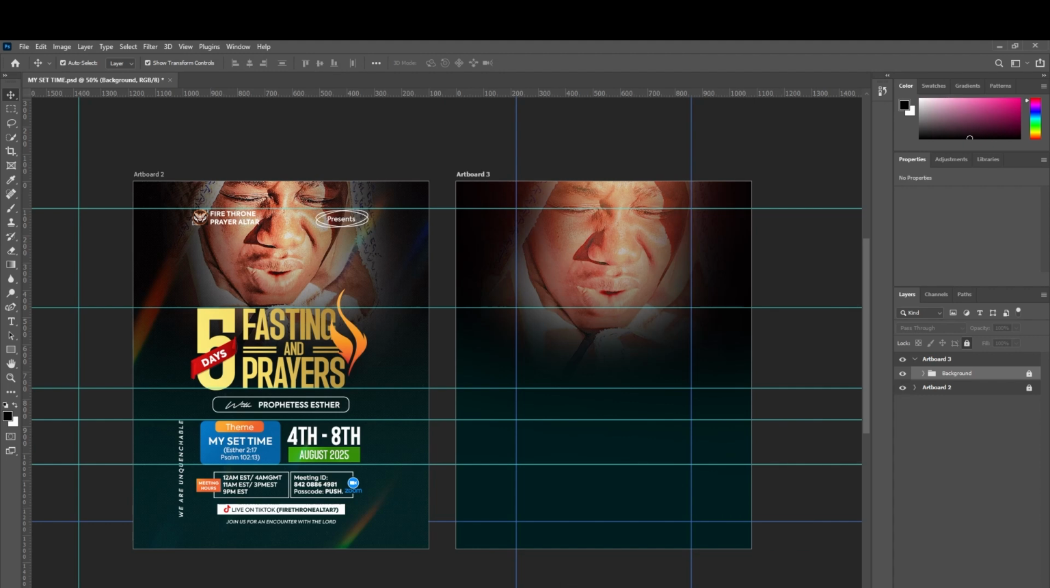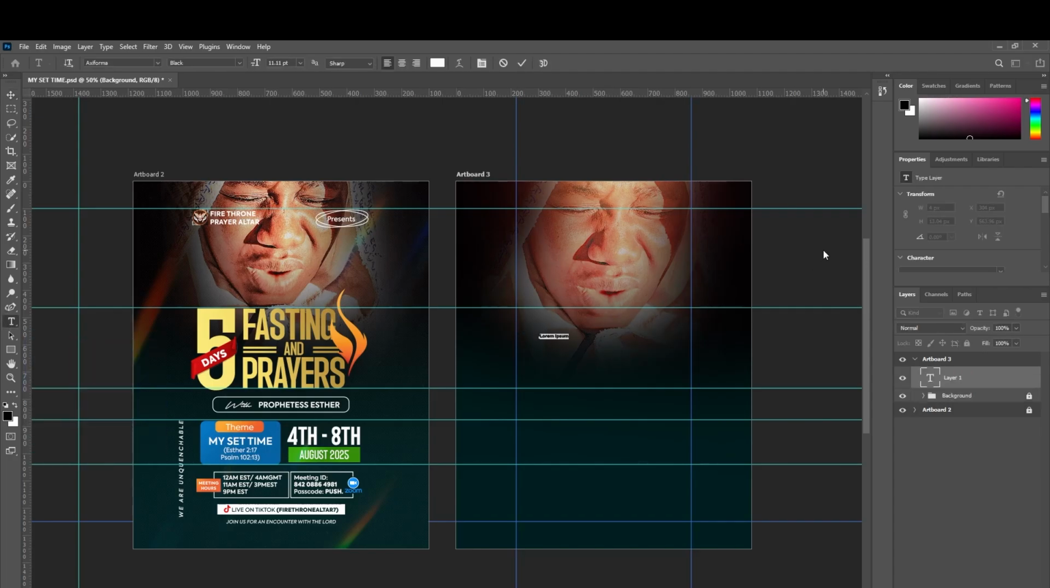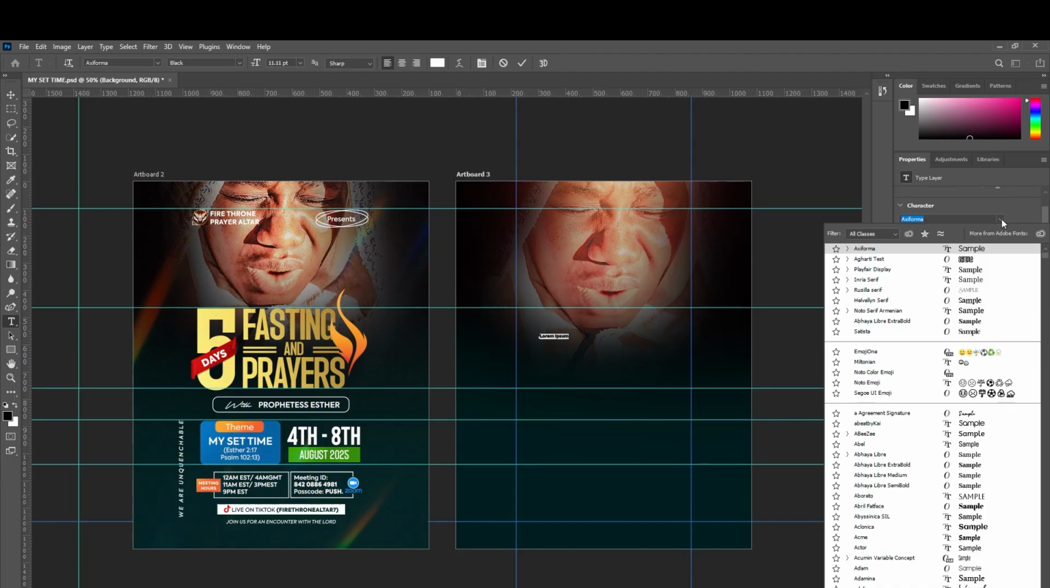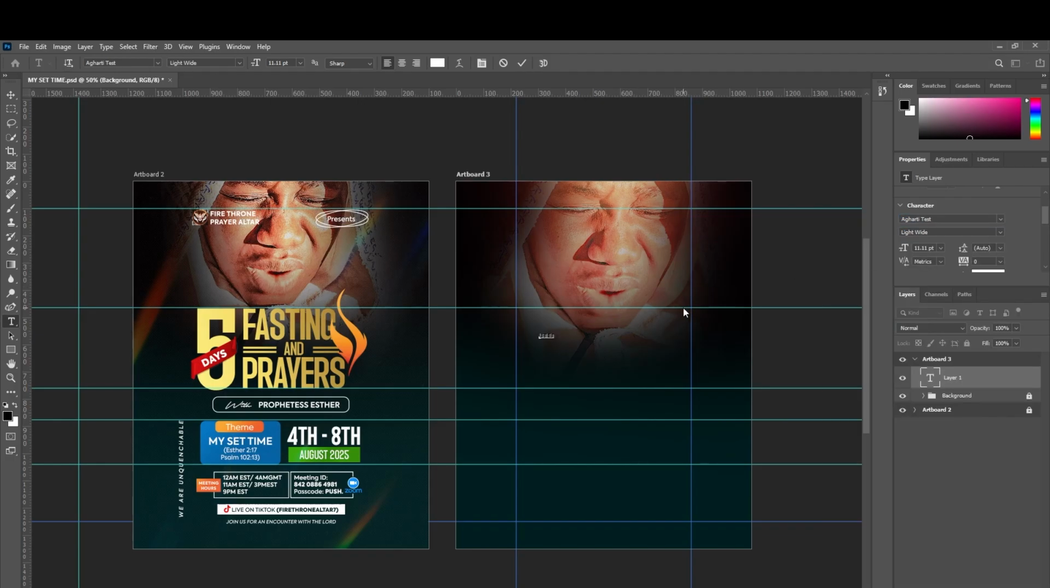What we are going to do next is add our text. With this particular text, let me show you the name. These fonts have some horrible names. I used Agati text, that's the font I used for the 5 fasting and prayers. You can download it on Google. You just search for Agati text, download free, and then it will come.